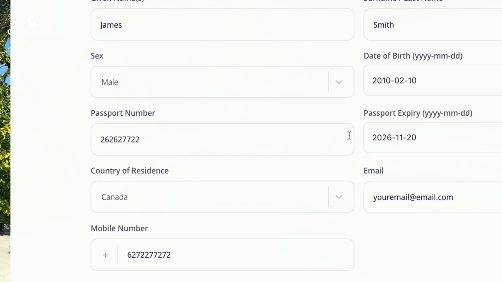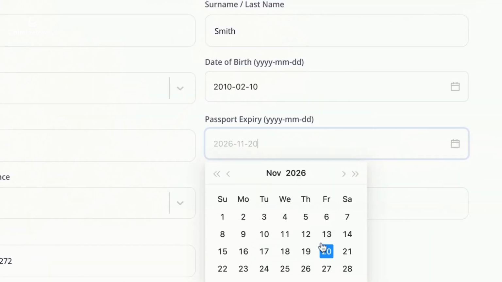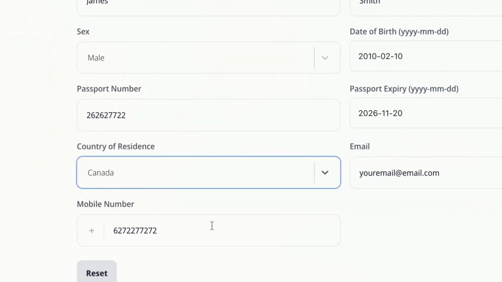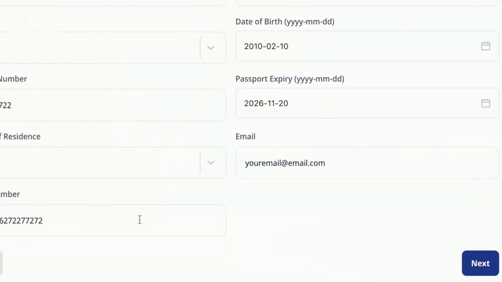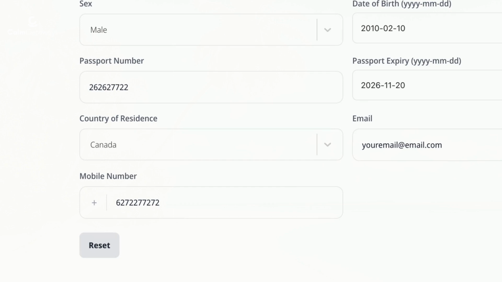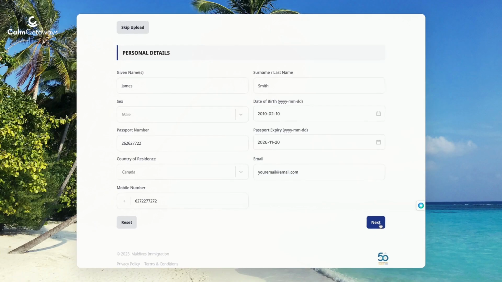Provide the expiration date of your passport. Choose your current country of residence. Enter your email address. Include your contact number. Once you've filled in all your personal details, confidently click Next to proceed to the next step.